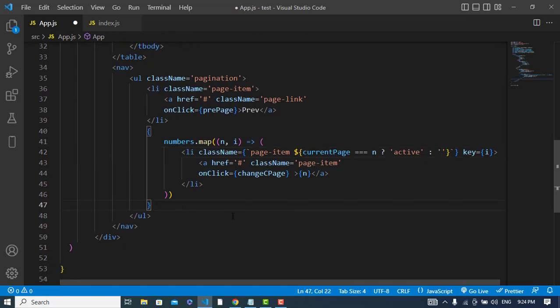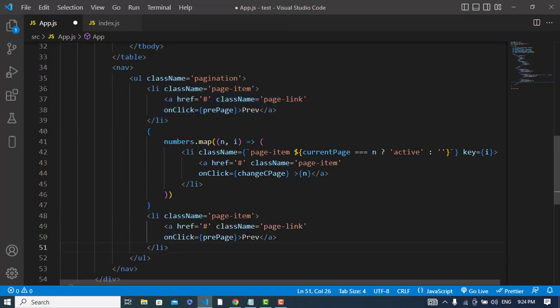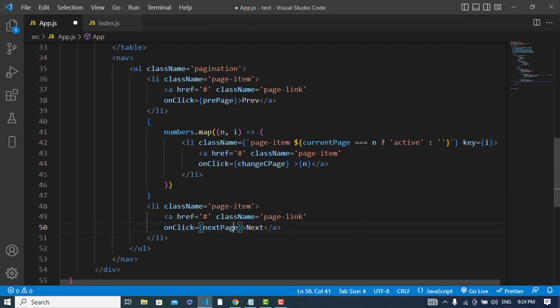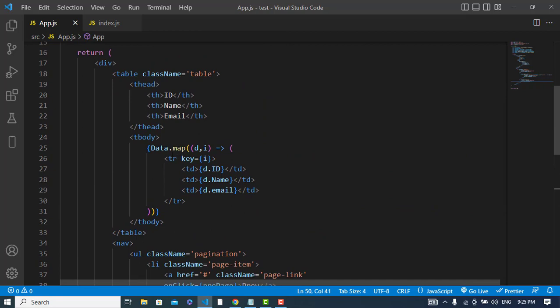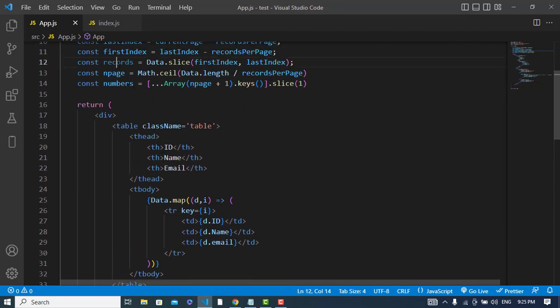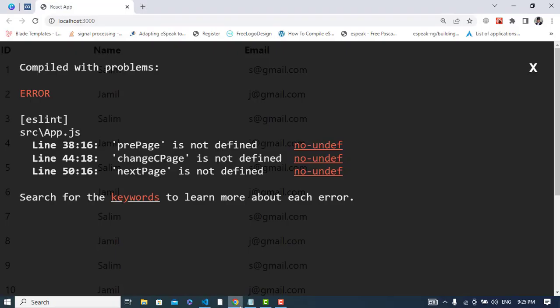So now let's do the next one. Let's copy this for the next, and print it in the page item. Here we will print next, and here we will call next page. And also we will print the data, not all data, just these records, the records that we sliced. Okay, so first of all let's check how it looks.